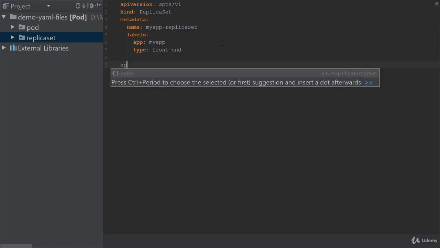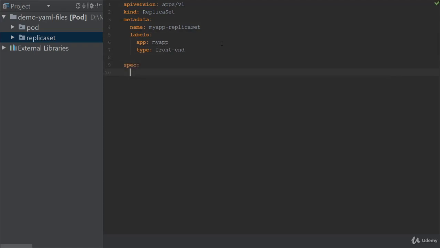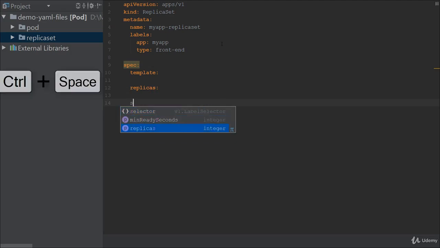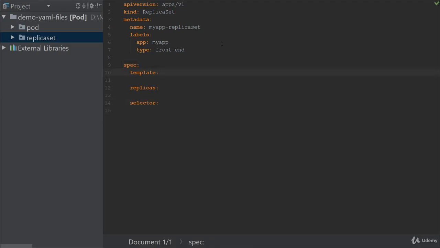The next is the spec section, which is the most crucial part of this definition file. Under spec, as you can see, I have template, so I will select template. Now, under template, I have spec and metadata. As you can see, it is referring to the spec of the pod, which is what is shown here as v1.PodSpec. Under spec of the replica set, I can also have replicas. And then if I hit Control Space, it also lists selectors. So I'm going to select that as well.